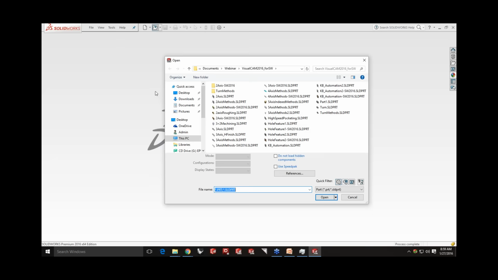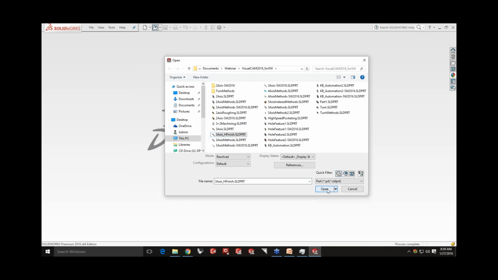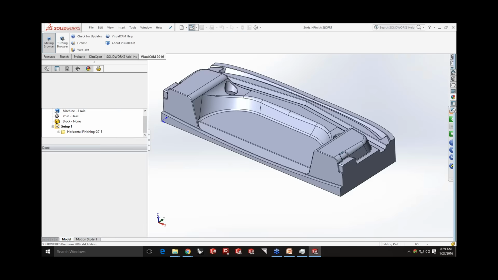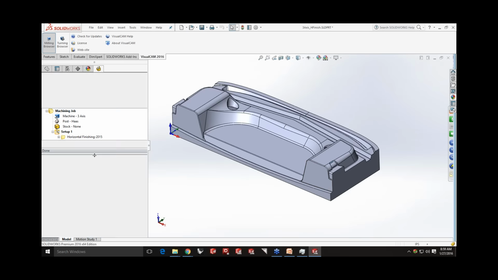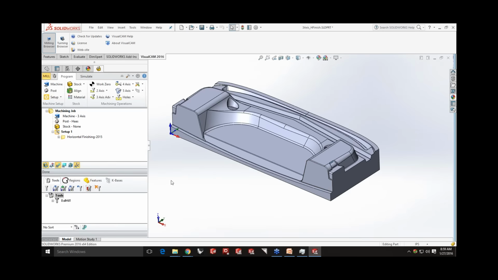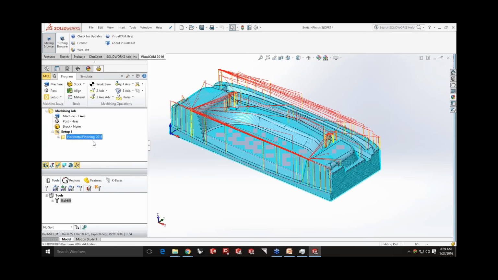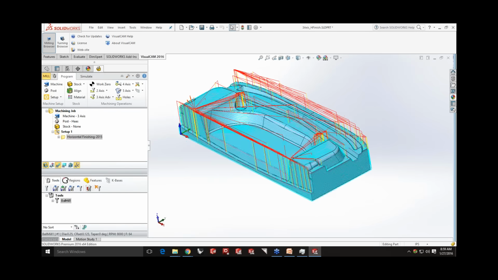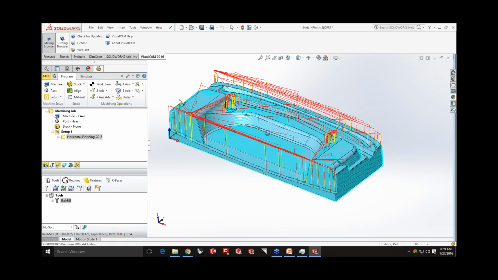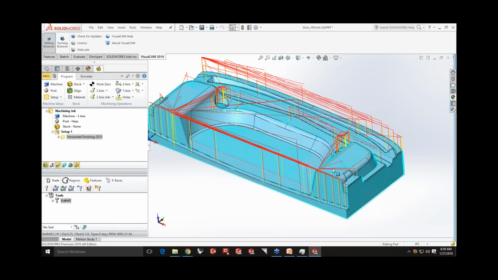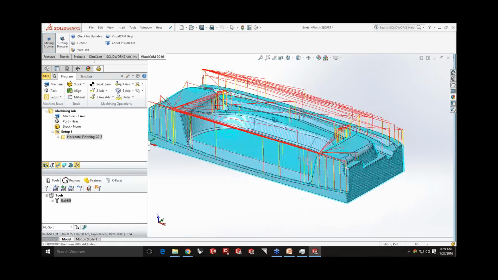So what I'm going to do here is go ahead and bring in a part which has a horizontal finishing operation that was already programmed in our older versions of our mill module. So you can take a look at that. I have an operation called horizontal finishing 2015. Now you can see that with the optimized machining turned on, there were so many retracts with the optimized machining toolpath in the older versions.